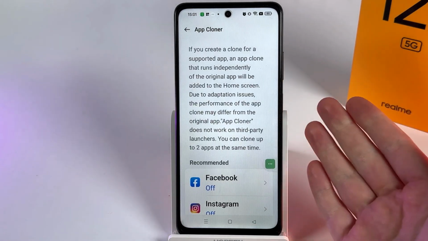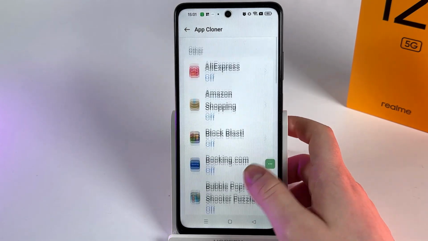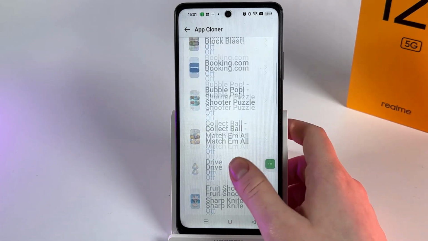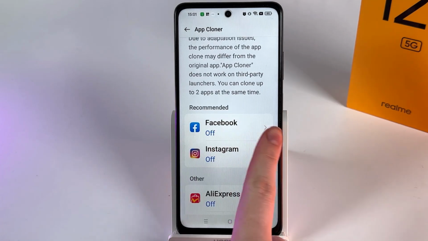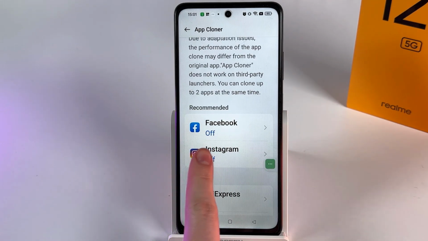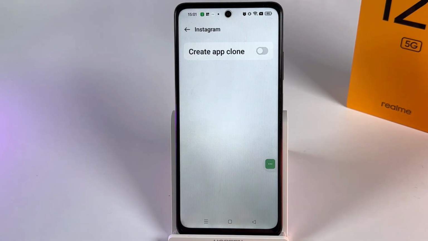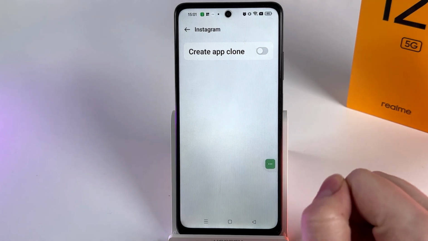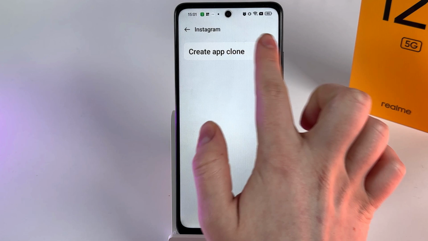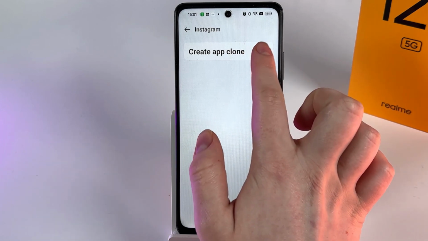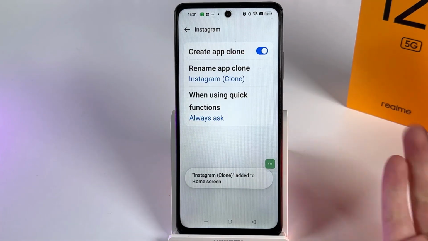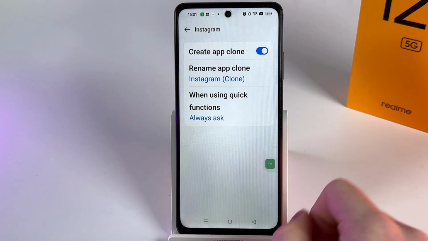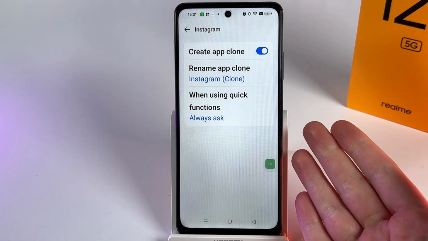After this, a huge list with all of your applications which are available to clone will appear on your screen. So for example, here in the recommended tab we got Facebook and Instagram. So let's test it on Instagram. Here, after we have selected Instagram, we would need to click on the slider to create the app clone. After this, you'll see a little notification saying creating the app clone, and now we can see the settings.